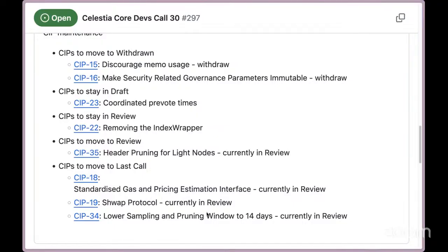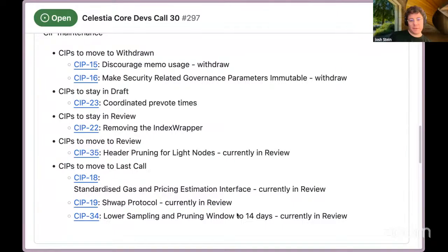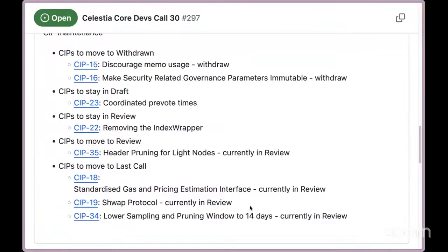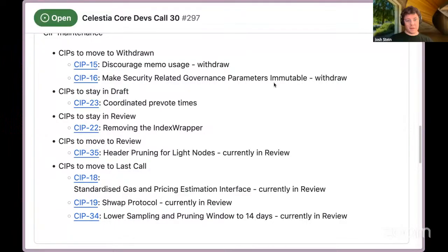So I would leave this in review, and once that discussion has happened, we can adjust it accordingly and move it into last call. The current discussion is that we might keep the pruning window at 14 days and the sampling window might be enough to be 1 week. So we might split it out or keep it in one CIP, I'm not sure yet, but there'll be some edits, at least to the discussion. So I think, yeah, that's good context.